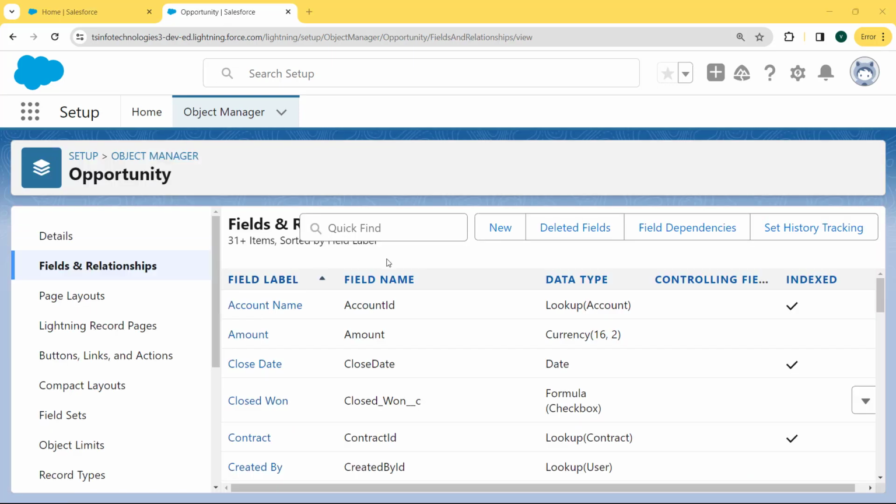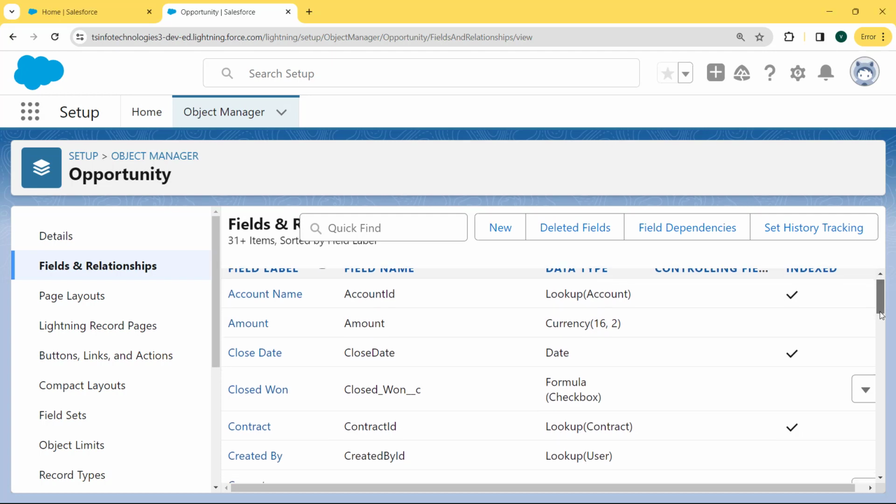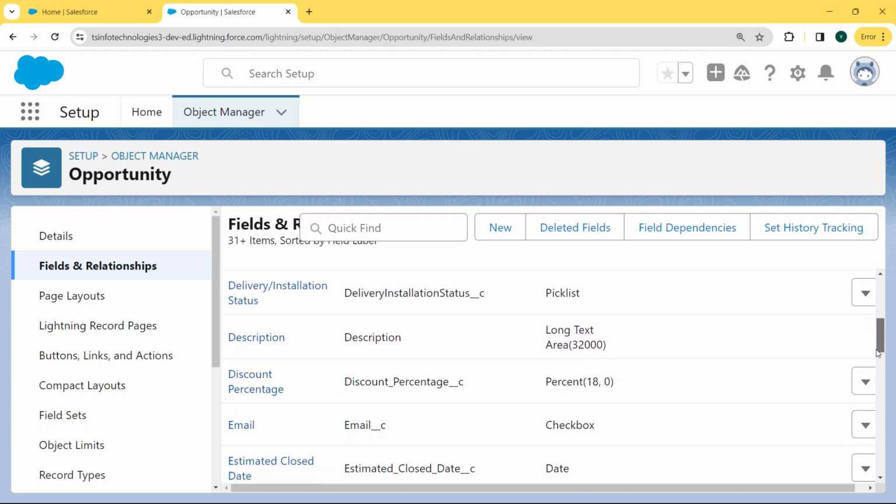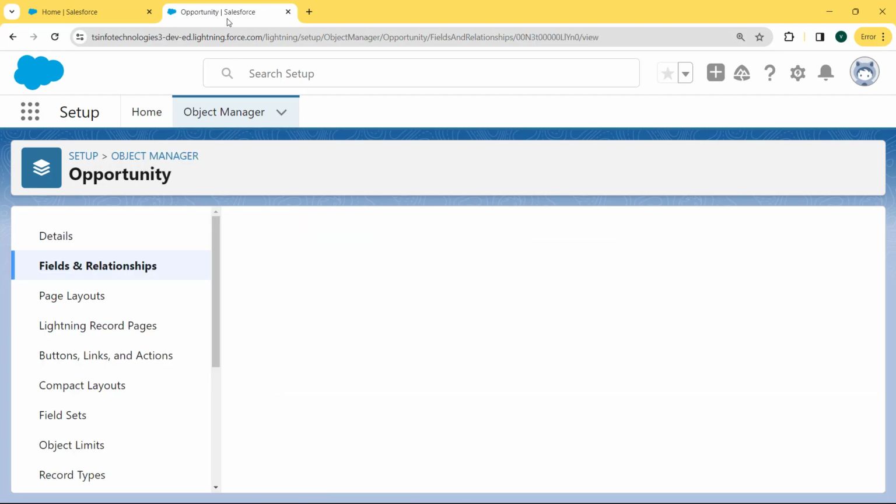Our fields and relationships page is open, and under this page we can see the already created fields are present. So we click on one of the fields that we want to select, and here we want to select the percentage field. This discount percentage field is a percentage data type field. So we click on this discount percentage field.